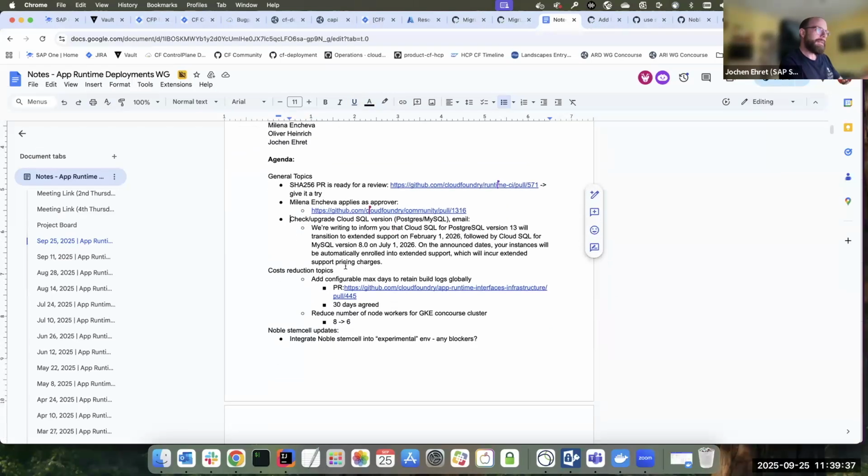So then, yeah, we got mail from Google that certain database versions are no longer supported or will be enrolled into extended support, which will incur additional cost. So if I got this right, this is about the one external MySQL database that we are running for one of the validation environments, right?